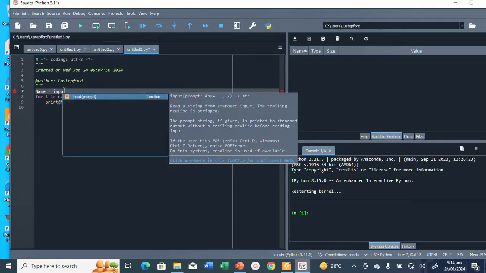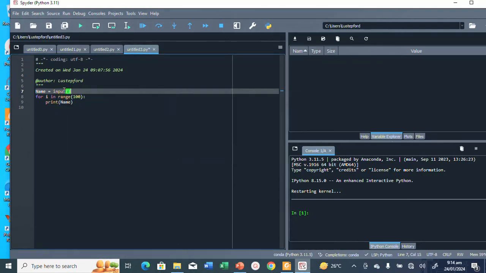input. Press the tab key. Press the quotation. Okay, this quotation mark is outside. The quotation mark. Then just say enter your name. Enter your name. Say your name.